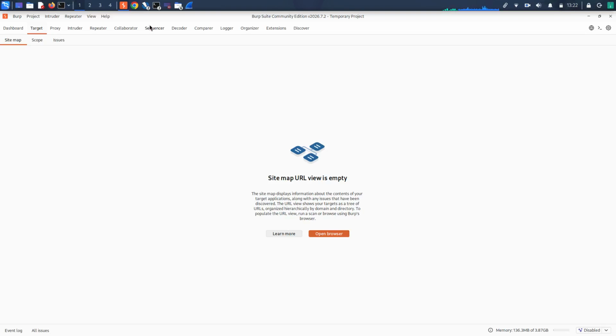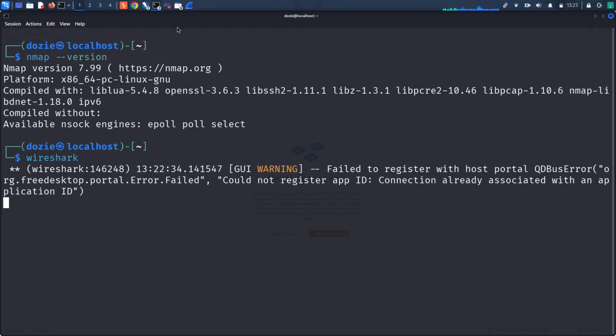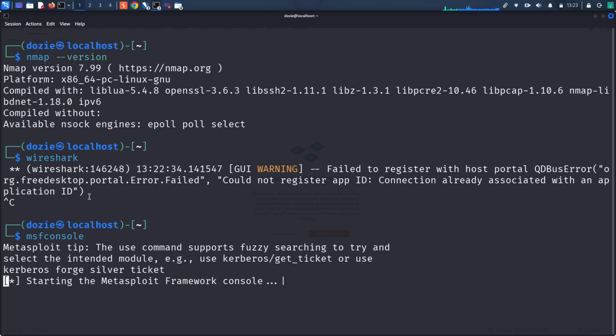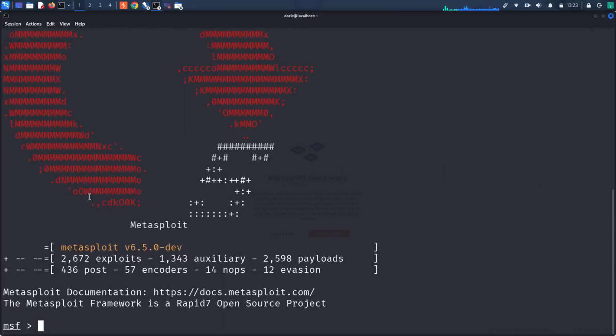Then number 4 is Metasploit. Then we do Ctrl+C, msfconsole, while we wait for it to turn on. Metasploit is a powerful framework for penetration testing in an authorized lab.